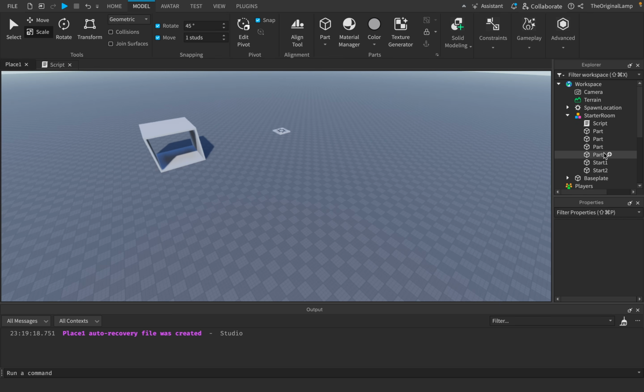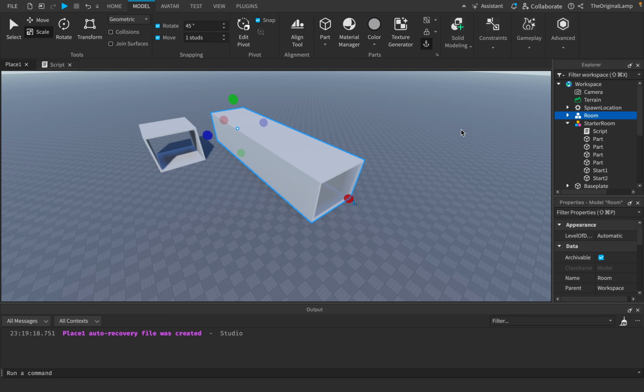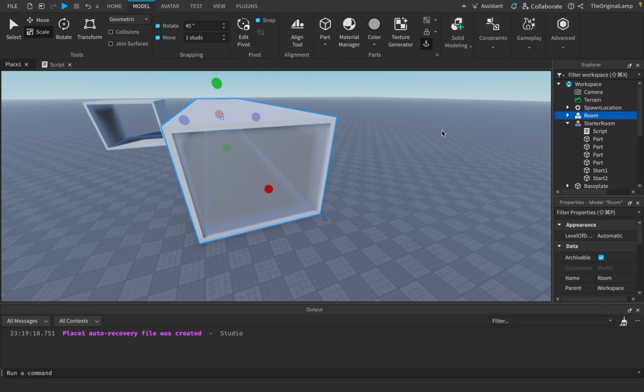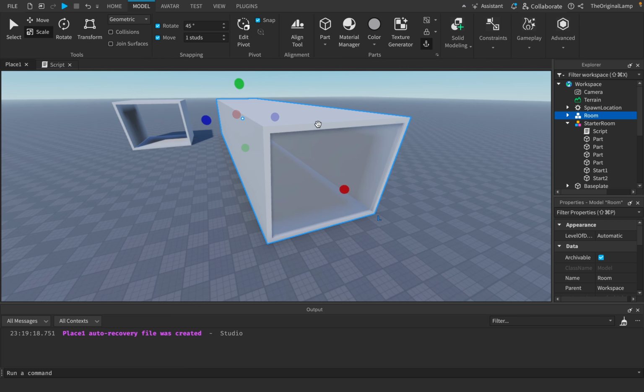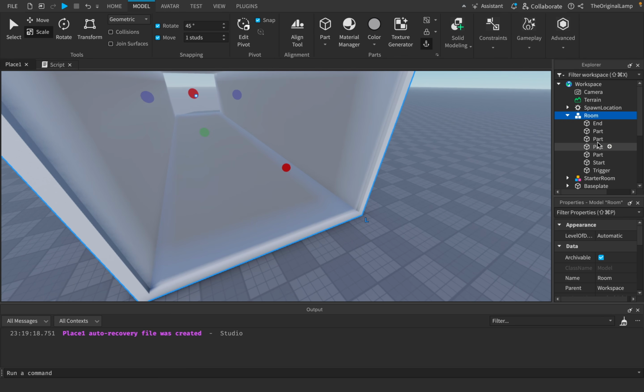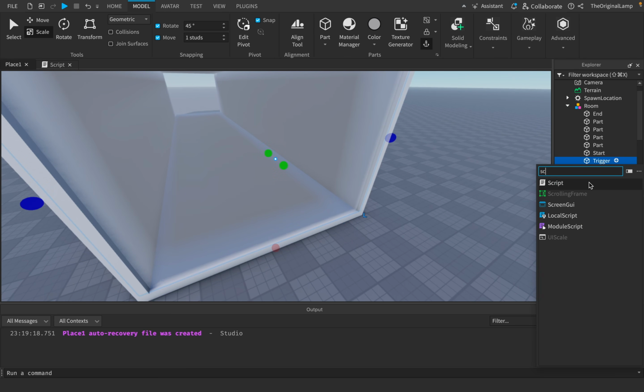But the thing here, right, is that we actually need the part to work. And for the part to work, we need to basically revamp all of this generation system, because right now it's just generating by itself, right? But we only want to generate a new room when this part has actually been triggered. So here's the way I'm going to do this, okay? I'm going to insert a script inside of the trigger.